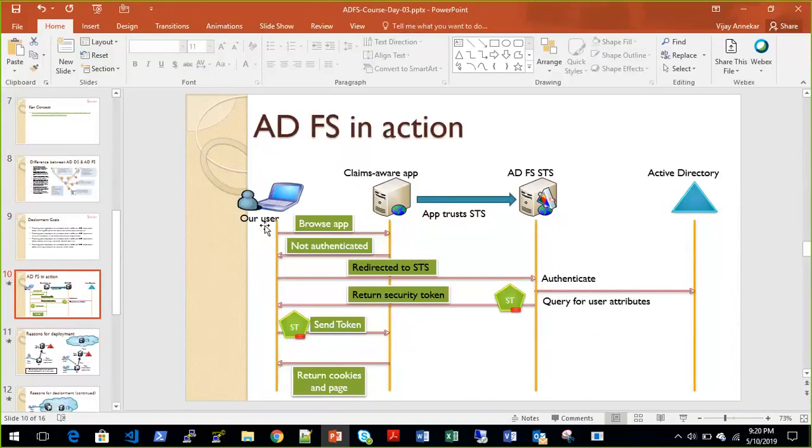So first, our user browses the app, claims our app, and contacts the application, but he is not authenticated. After that, the same request gets redirected to the ADFS server, ADFS STS. From the ADFS, it talks to the Active Directory at the backend, gets authenticated, and he gets the token back. Whatever token the user gets, he sends back to the claims-based application. And then the web app returns the cookie and the page. So this is how ADFS comes into the picture.